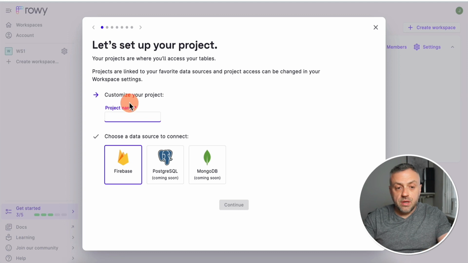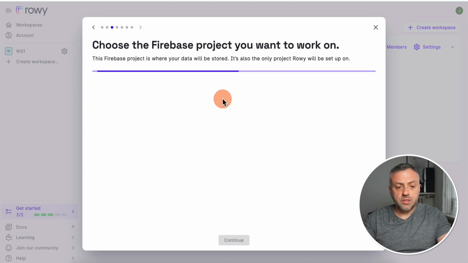In the next step here, it's asking us to set up a project. So we're going to say project scan. Now, the next thing we need to do is pick a data source to connect this project to. And so Rowy supports Firebase. And in the future, they have plans to support PostgreSQL as well as MongoDB. So we're going to select Firebase. We're going to click on continue.